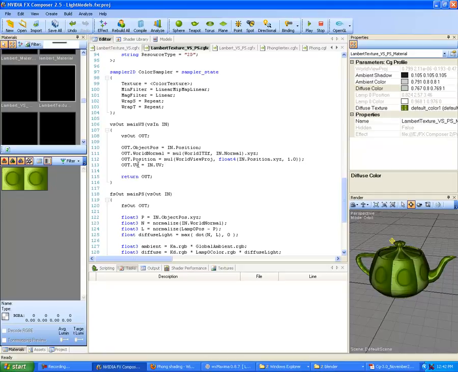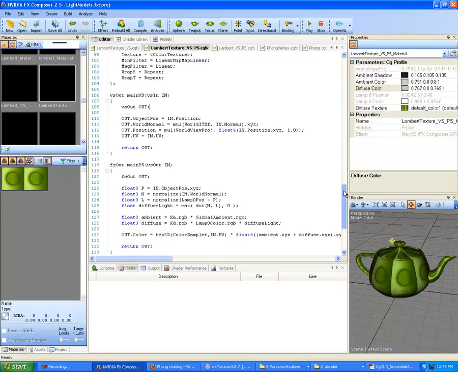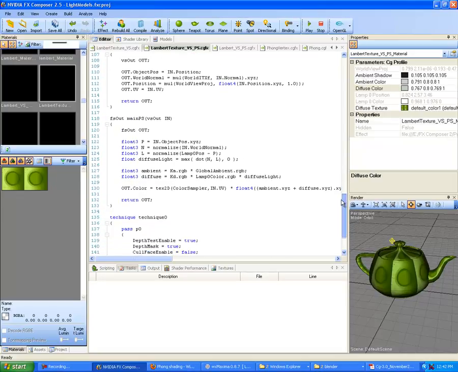Out dot UV here, capital UV, equals in dot UV. So we're just passing UV straight through. Not doing anything to them, we're just passing them straight through. Technically we could manipulate UVs, but in this case we don't want to do that.